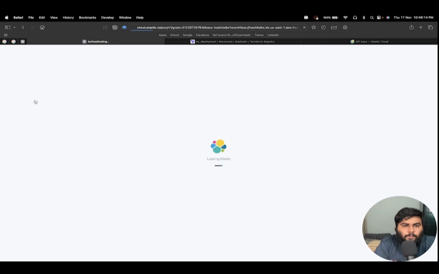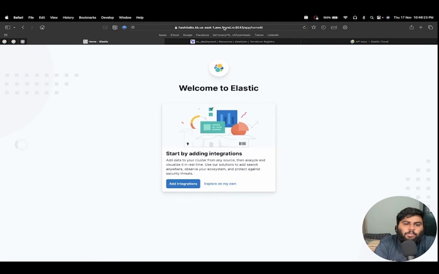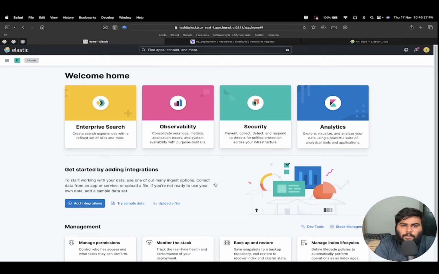Yes, that's your deployment. So it's opening up your Elastic instance. It's hosted on AWS on US East 1. So yeah, that's your Elastic Cloud ready within a matter of less than 5 minutes through Terraform.